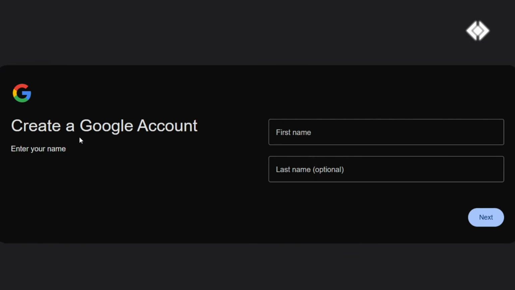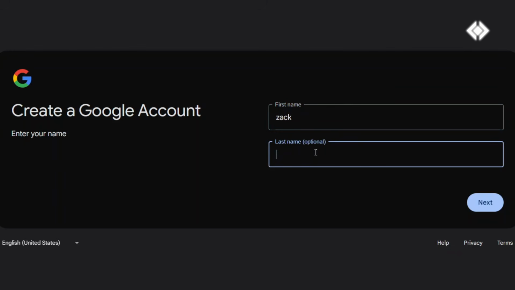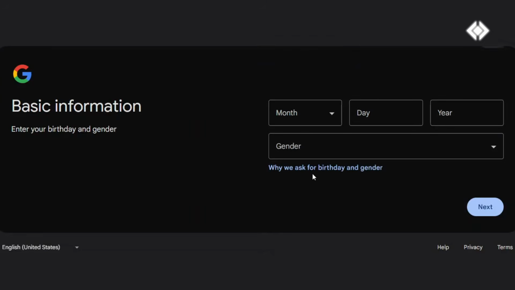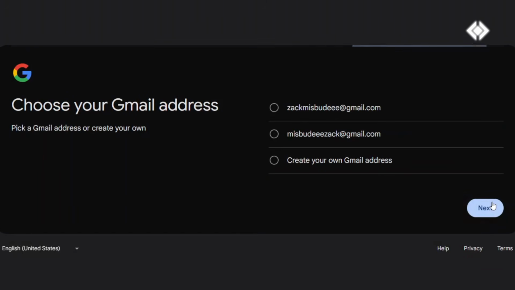On the registration page, enter any random first name and last name. Feel free to use any details you prefer. They don't have to be real. After filling in the names, click Next and wait for the page to load. When prompted, enter a random birth date. This doesn't have to be your actual date of birth. Any date will work. Once you've filled in the birth date fields, click Next.